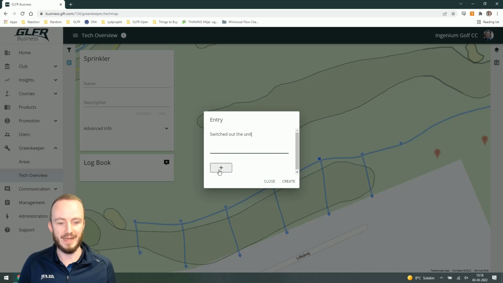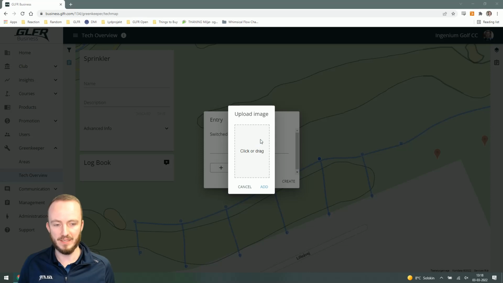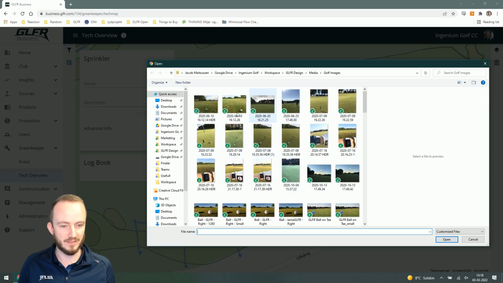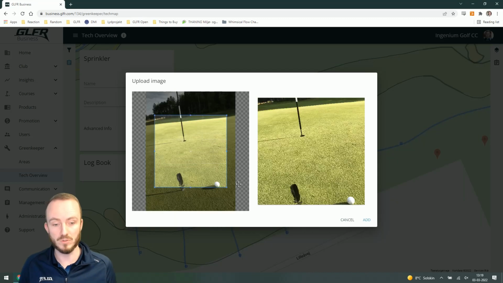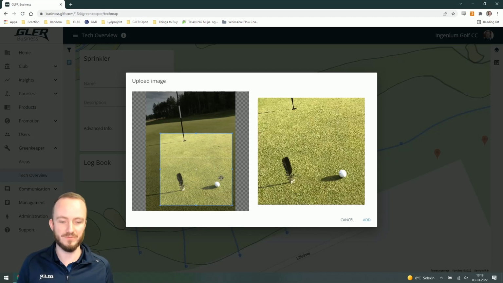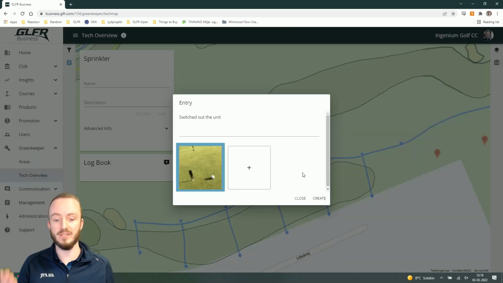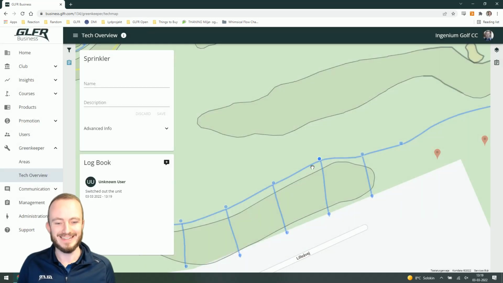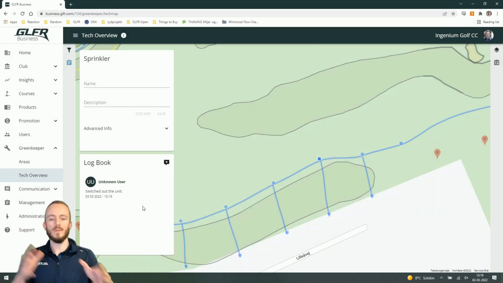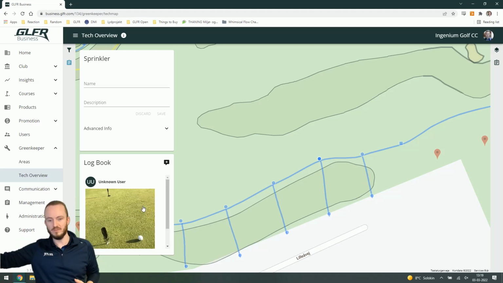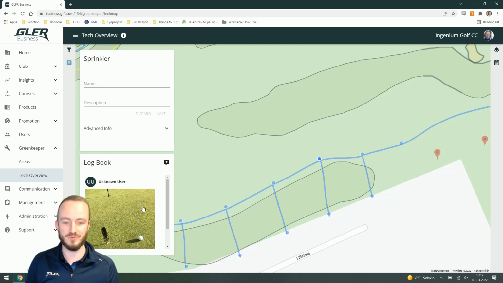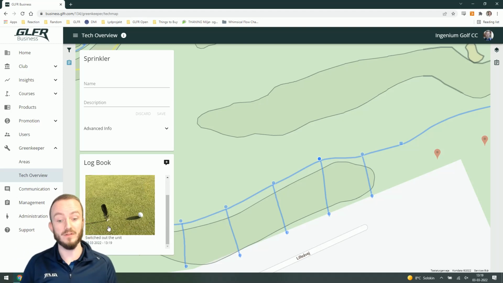If you want, you can add an image. Simply click the plus and use your selector to say this image is really good for that. You could do that right on the course with your smartphone, so you can do it as you take the picture. Click add, because this image clearly tells us that I switched out the sprinkler unit, and then click create. Then this is saved and permanently documented on this sprinkler. So your employees or you in 2 years time, you can go in and see the history of what actually happened on this specific sprinkler.